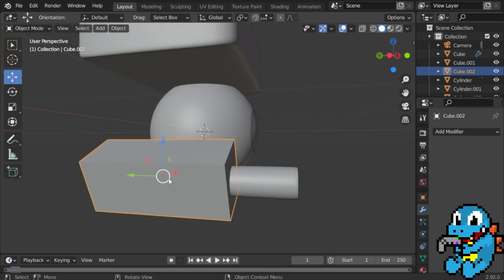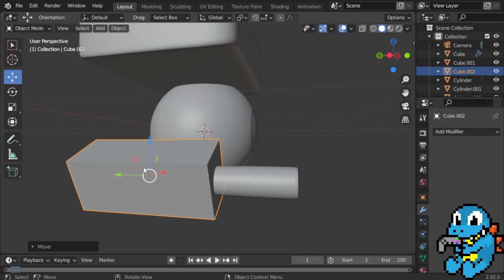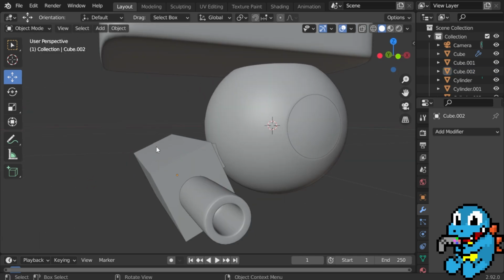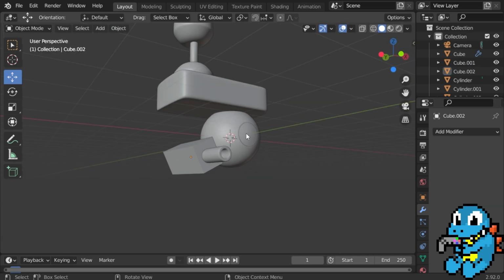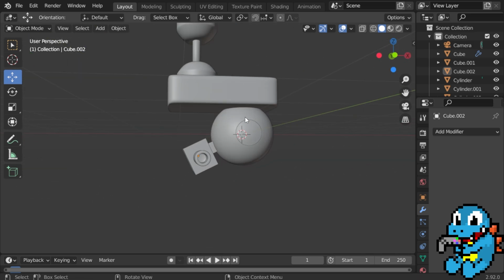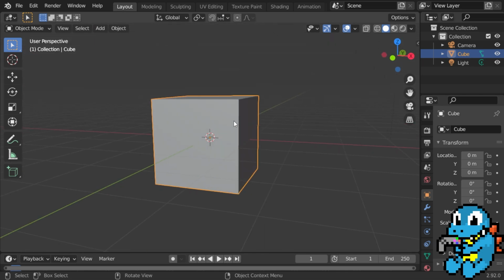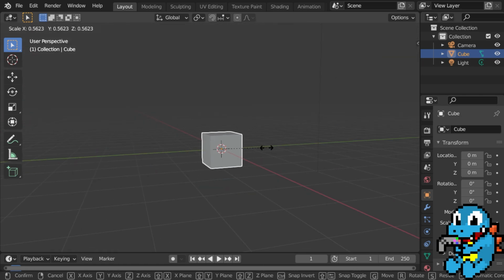Now, I'm not sure if we're gonna do this, but maybe when he shoots, it can go boop, boop, boop, boop, boop, boop. But we'll worry about that in Unity if we want to do that. Might be nice. So next we're gonna be making the gun. Scale it down a little bit.